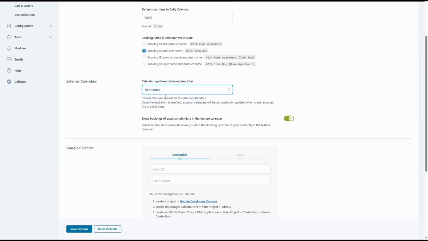It has been less than 30 minutes. Now, if a customer checks the availability of the bookable product in 1 hour, the data will be considered expired and it will be updated externally to check the correct availability. As a general rule, 30 minutes is a good synchronization expiration time for every booking system. You can enable this option to make sure all the external calendar's bookings are shown in the bookings calendar we saw a few minutes ago.